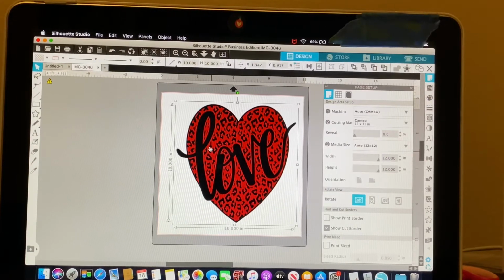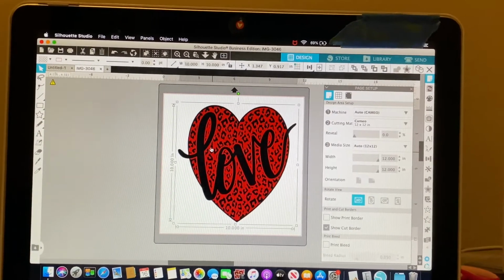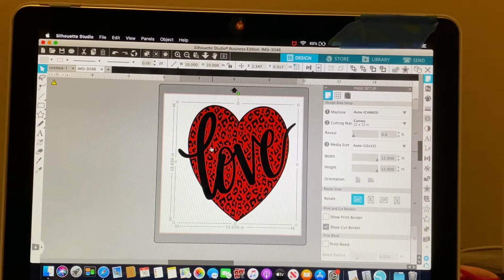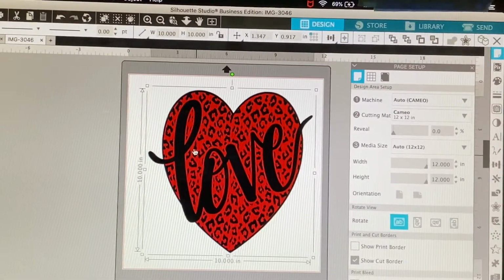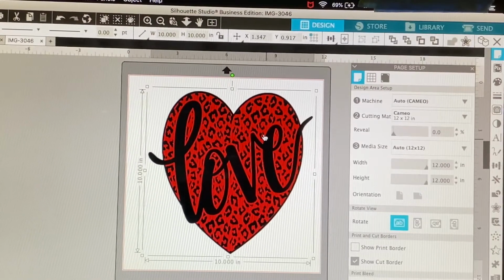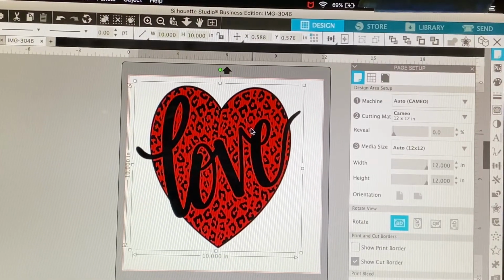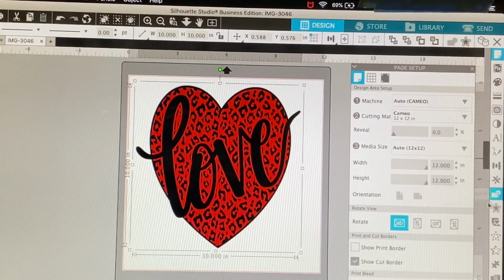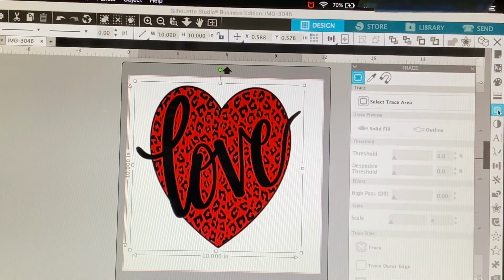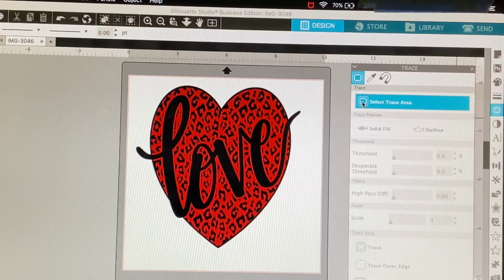Now, what you're going to do is select your image. Most images work pretty well. I found some images that are more challenging, but I'm going to start with this one and show you how I do it. Select your image, of course, and then you're going to come up here to the trace panel and click on it. Then you're going to click select trace area.